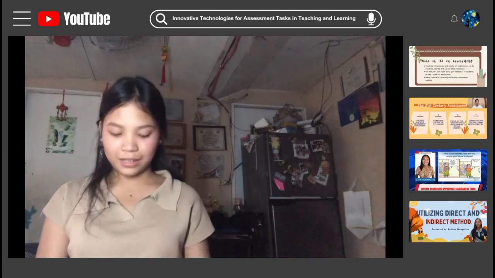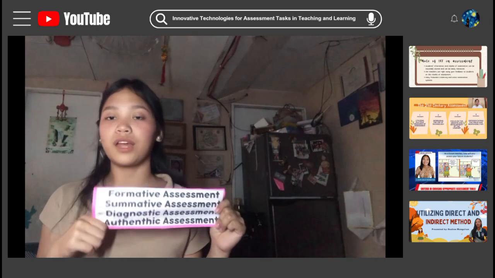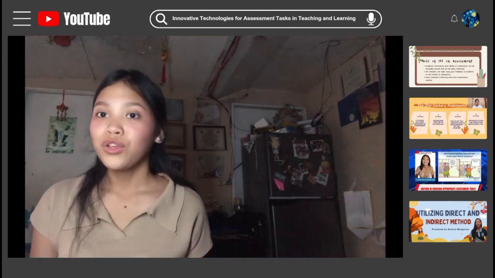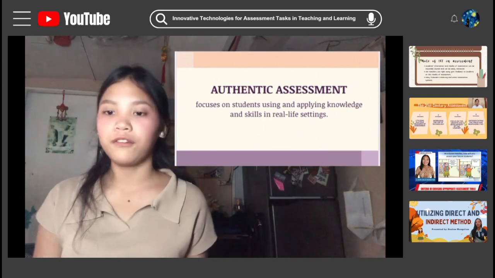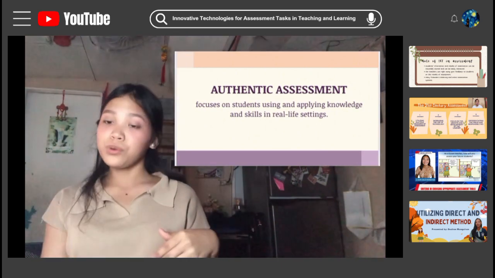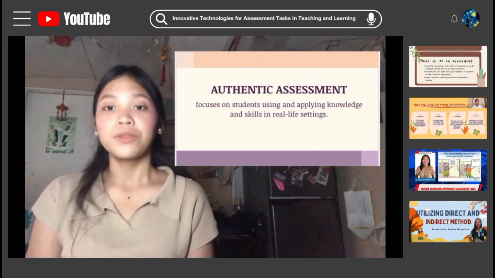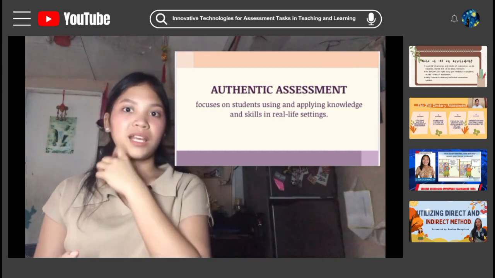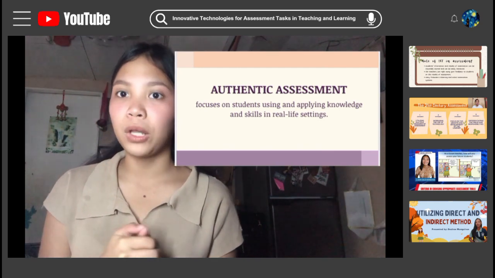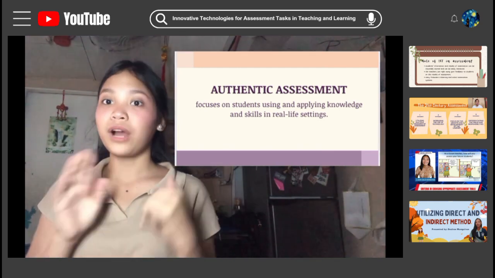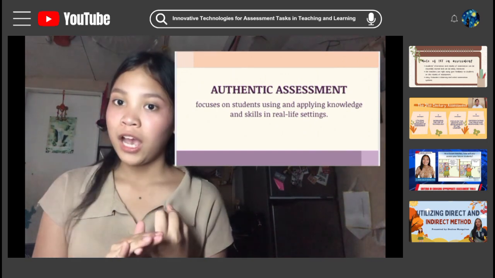Last but not the least is the authentic assessment. From the word authentic, it means it is new, it is unique. It describes the multiple forms of assessment that reflect student learning, achievement, motivation, and attitudes. Authentic assessment can be anything. A great example is writing an essay. You can also have role play and more.